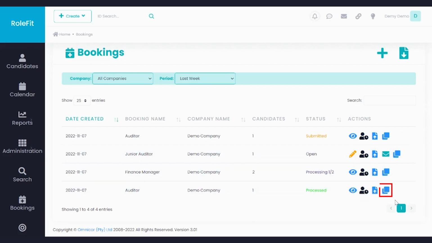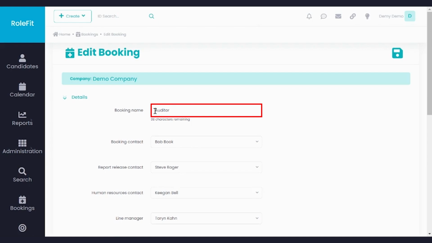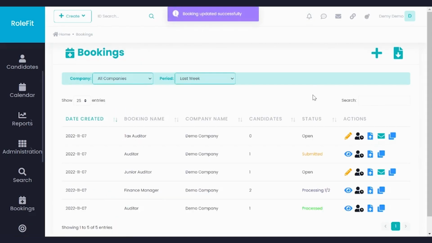If at a later stage, you would like to use the same details within a previously created booking, you can clone that booking. A new booking request will be created with all the previously populated booking information. Potential candidates, however, will not clone with the booking. You can edit the booking details as required. Click Save. You can follow the previously outlined steps to create potential candidates and submit your new booking.